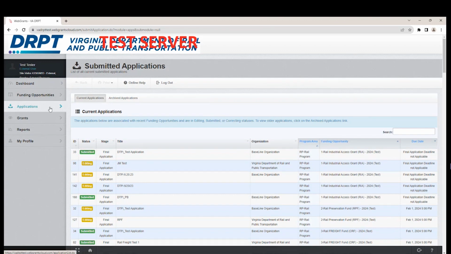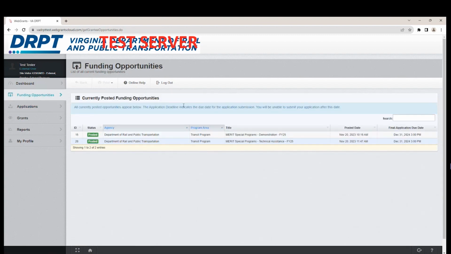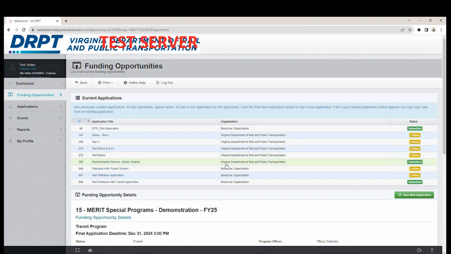But I just want to quickly note that if you would like to withdraw your application and not submit it for review, you would click the other orange button, Withdraw, which we will come back to in a little more detail later. Once submitted, the application status will change to submitted. I'm going to go ahead and look at this under my funding opportunity. And I can see that my Test West River Hills Transit application is now submitted.